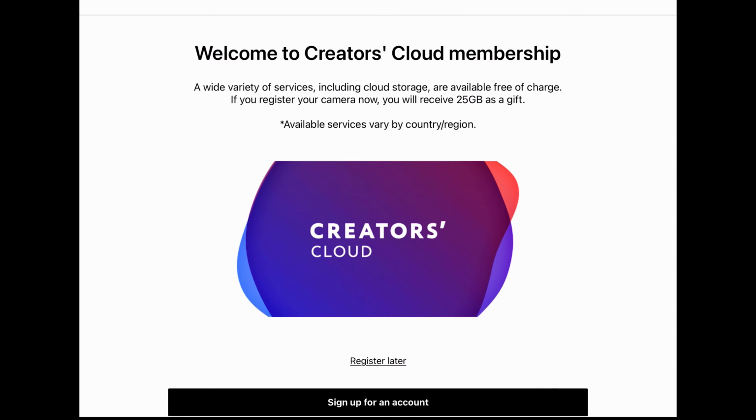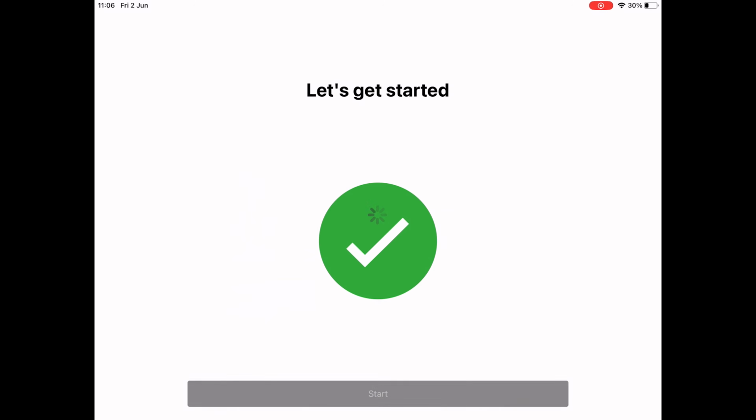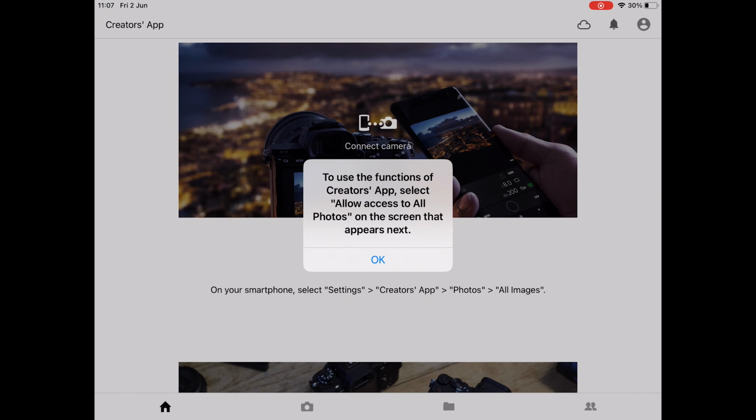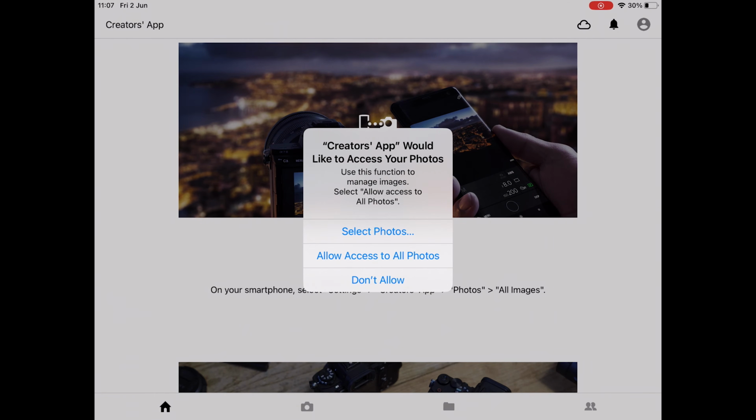So it's worth doing. Once you've set up an account and signed in and agreed to the usual marketing requests to send you emails and so on, you can now start to use the app. You could do a register later option and it'll give you the same chance to start transferring photos to your phone without having to sign in. Once you've done that, you'll get this Let's Get Started menu screen, and you can skip through the next bits. Agree to allowing it access to photos on your phone or tablet, because you're going to want to transfer photos into that photo library.